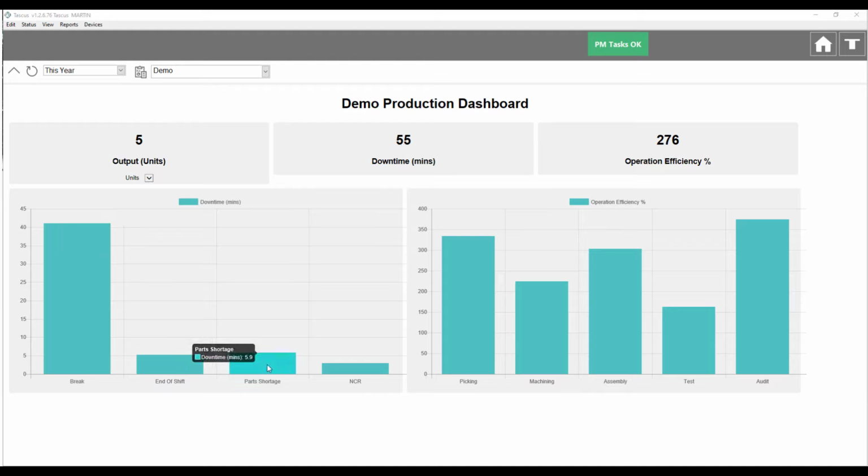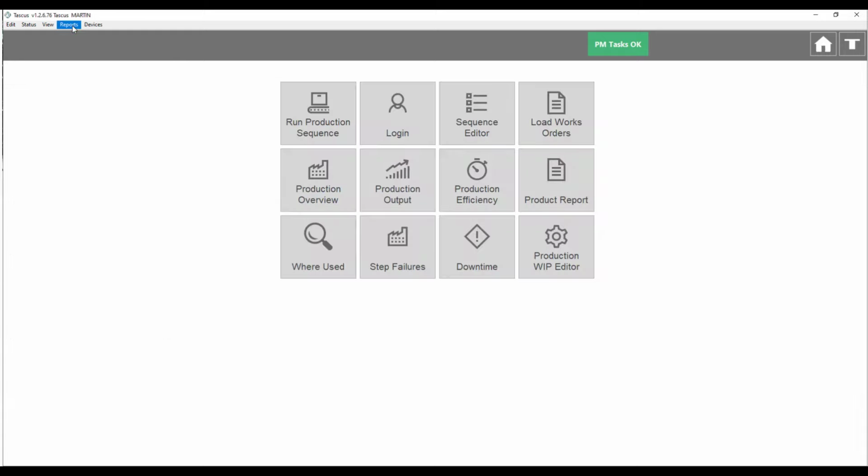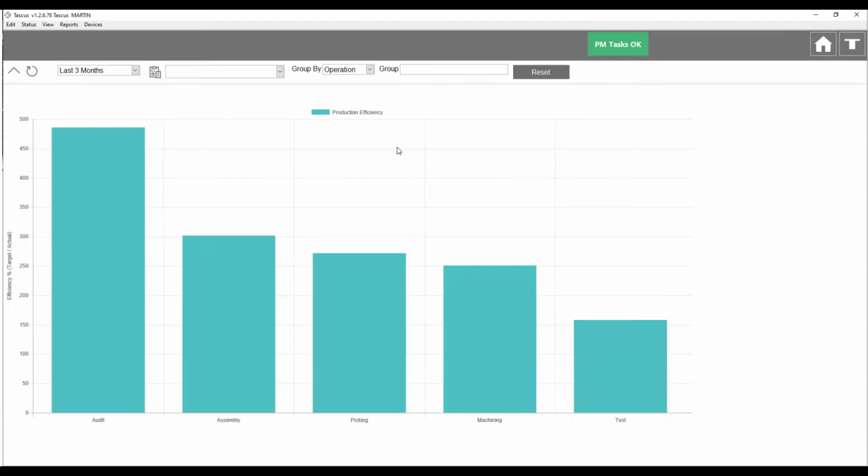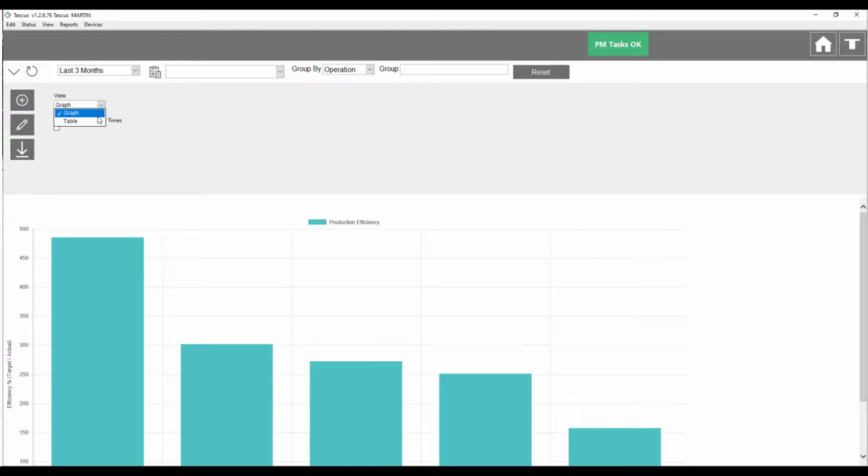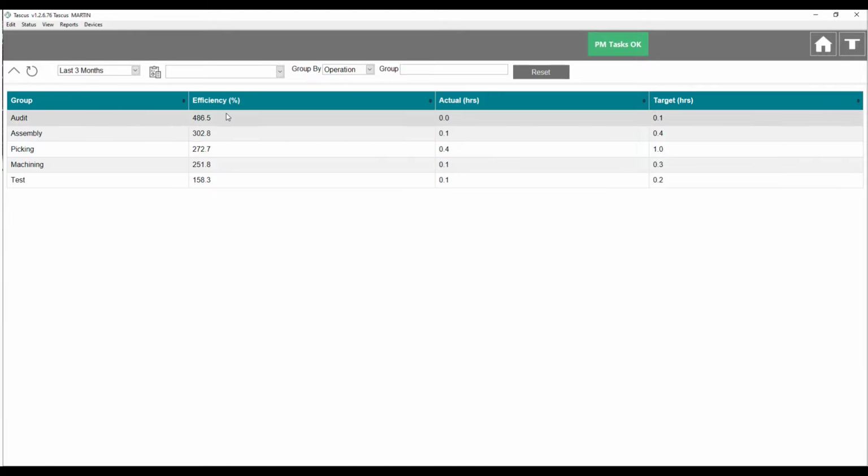And then we've dropped some graphs of these in the boxes below, showing what are the things causing the most downtime, and what's the operation efficiency of different processes in different areas. We can then also take a look at the production efficiency in different ways. So I can break this up and see in a little bit more detail the production efficiency by area.